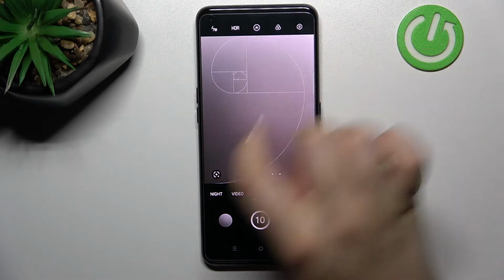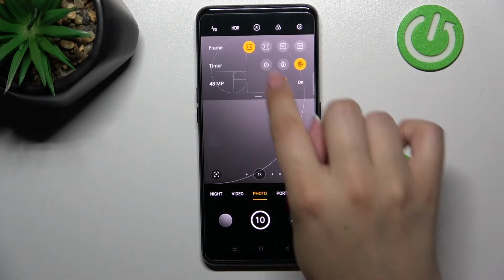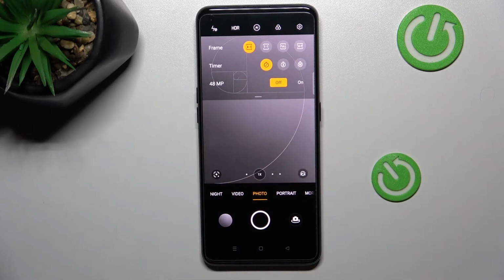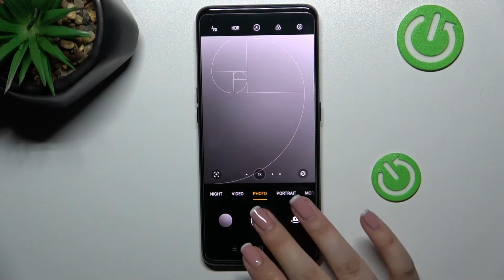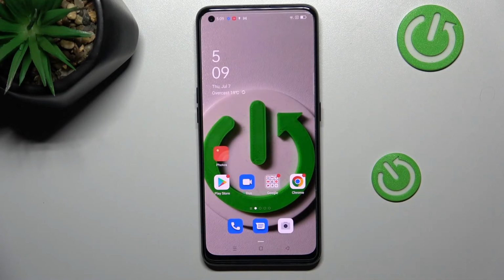So if you want to turn off the timer, what I just did, just tap on this icon, which was activated at the very beginning of the video, and as you can see, from now on your device will take photos right after touching the shutter button. So actually this is it. This is how to set camera timer in your VIVO IQOO 5 Pro.